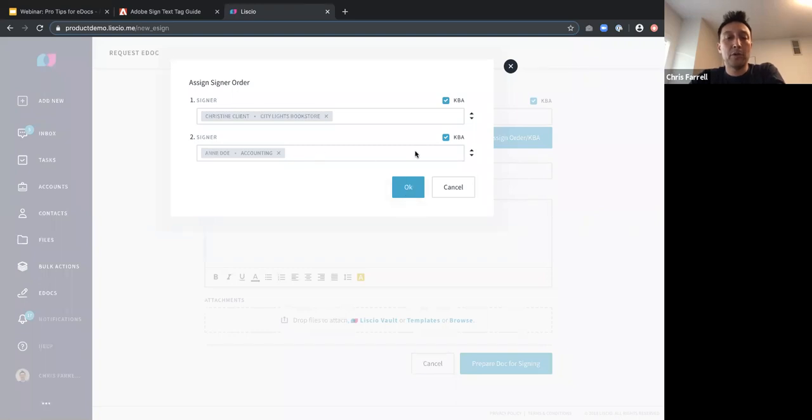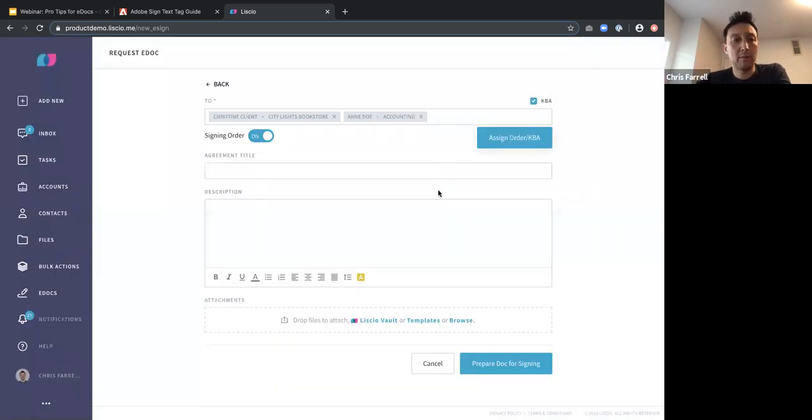So when it shows that, I can drag and drop it, or sometimes I've even heard of cases where the parents need a KBA, but a dependent, let's say Christine is the primary and Anna is the dependent. Dependent minors don't need a KBA because they don't have credit. So I can uncheck that. You can have KBA control by individual. Might be helpful. Okay, so that's all baked in there. Just use KBA and use the assign order bits for that.